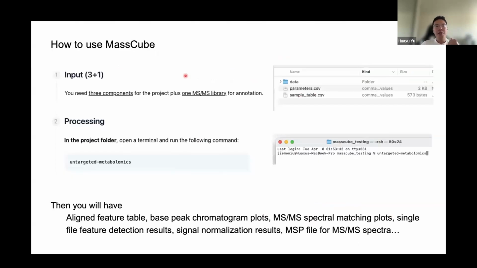So how to use MassCube? It doesn't have a user interface, so it scared a lot of our users in our beta testing. But actually, using MassCube is very simple. I basically prepared a command line application. First, all you need to do is create a folder and prepare three things. You have the data in mzML format in your folder.